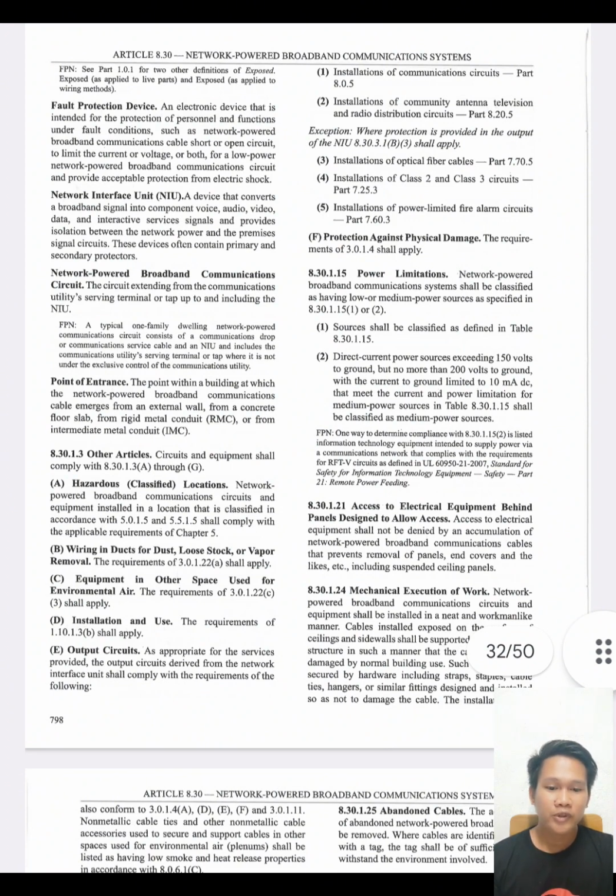Next, we have 8.30.1.21 Access to electrical equipment behind panels designed to allow access. Access to electrical equipment shall not be denied by an accumulation of network-powered broadband communication cables that prevents removal of panels and covers and the like, including suspended ceiling panels.